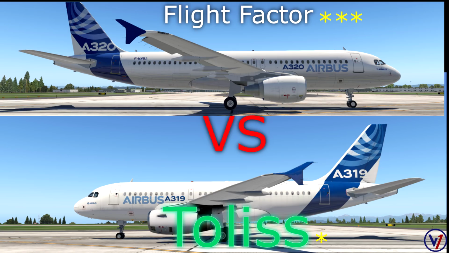MCDU, and the functionality of the systems within the MCDU, that is now going to be in favor of Toliss, as it has a few additional pages that are functional, where the FlightFactor is still missing very basic pages such as RadNav and Fix Info.